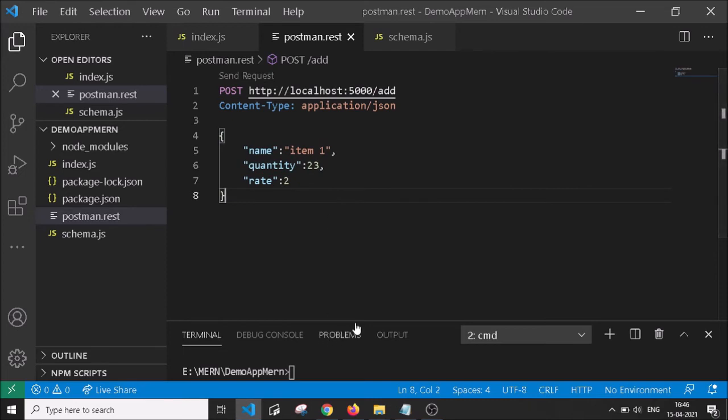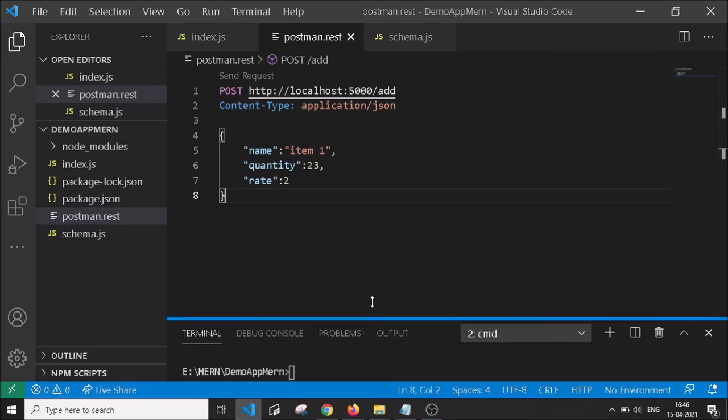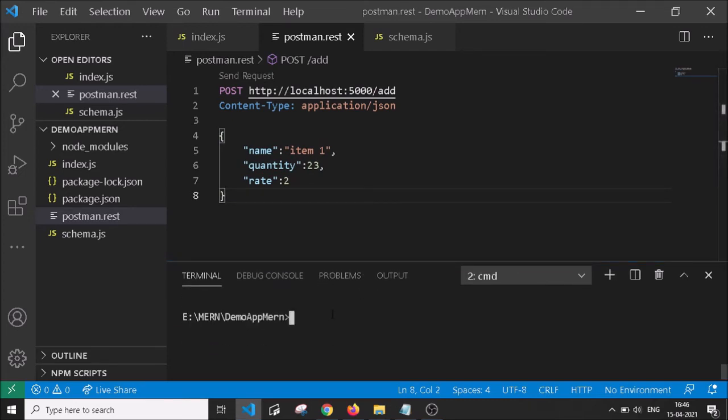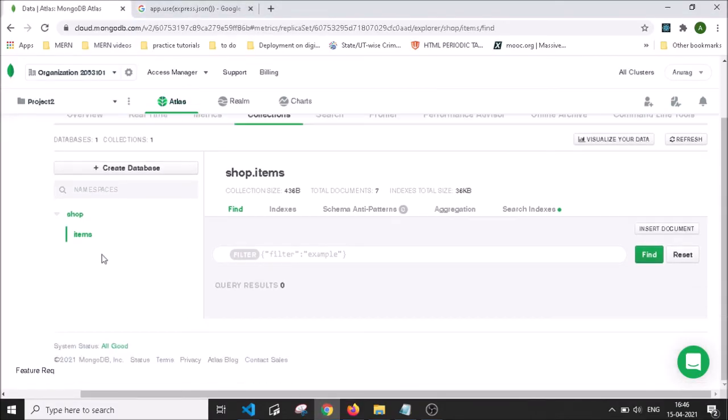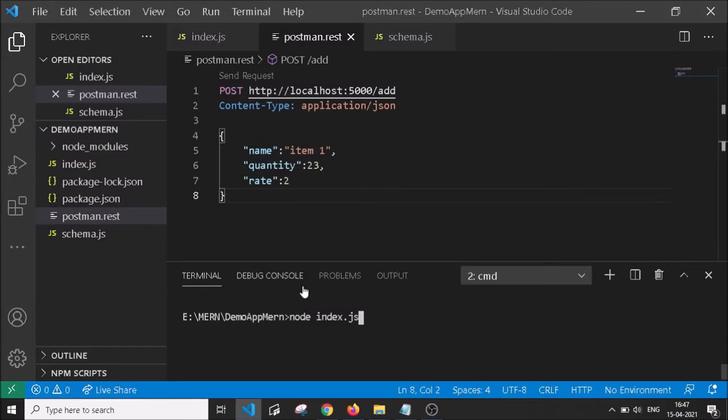Now let's run the server and do a post operation. Before that, let's check if we have anything on the DB. So we do not have anything under items, so there are 0 records as of now. So we go back and run our application, and now let's post.